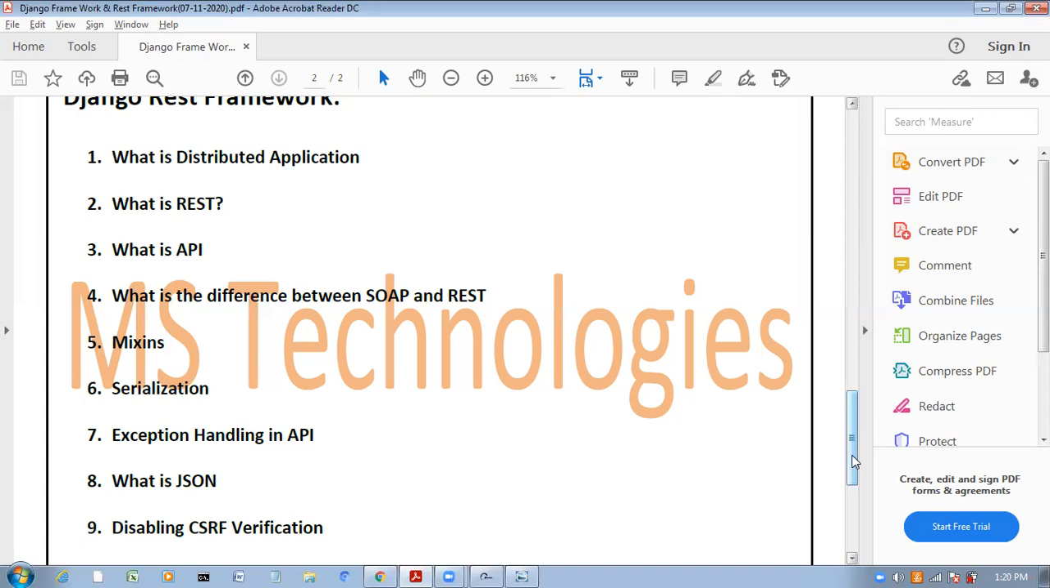Here we are going to discuss distributed applications. So one application is going to communicate with another application. Maybe a Java application is going to communicate with a Python application, or a Python application is going to communicate with a .NET application. Irrespective of technologies, one application is going to communicate with another application.